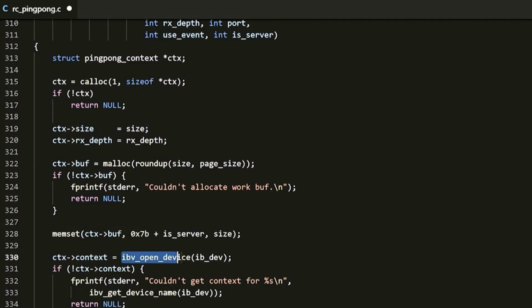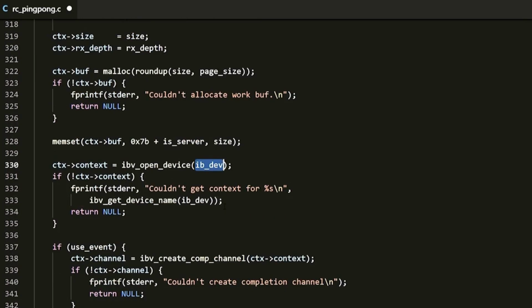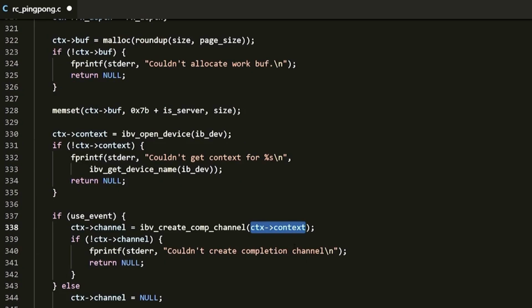The function IBV-open-device opens the device and creates a context shared between the device and the application. This will allow us to communicate with the hardware in later functions. If we want to use event-based completions, we call IBV-create-comp-channel. It creates a completion channel to communicate between the hardware and the software for notifications of completions. This function is optional, so if we don't want to use it, we just set it to null.